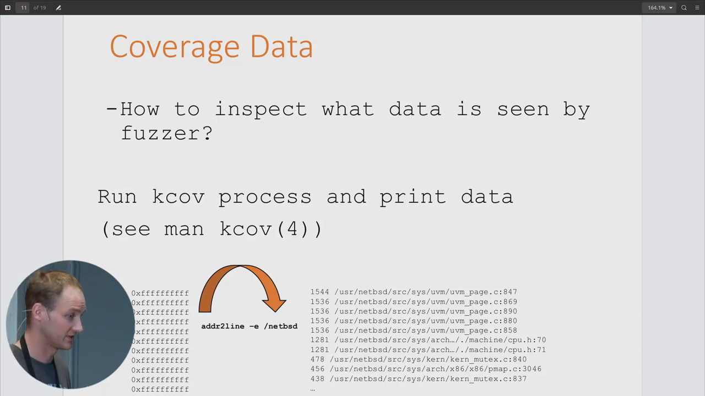But if you would like to see what data is visible to your fuzzer, what you can do, as I did, is debug the process. I got the list of the trace for my mount process. I translated it to the particular functions, and then I was not able to find anything related to my code, which was kind of surprising.